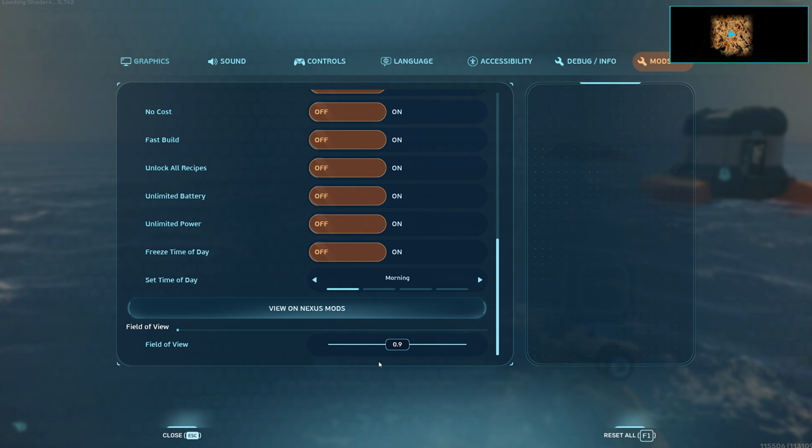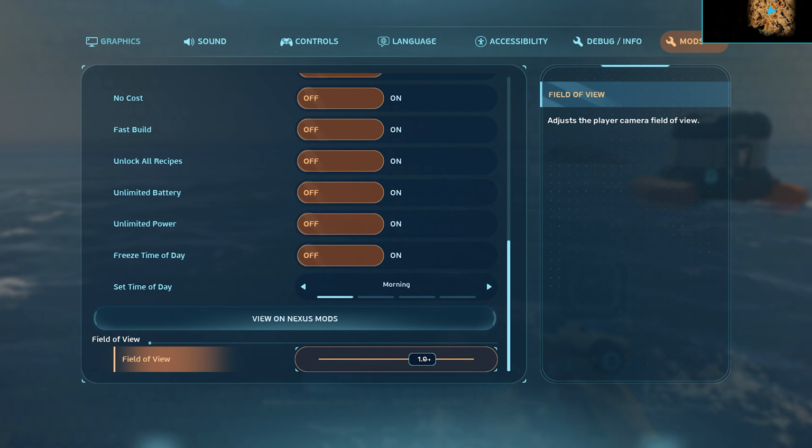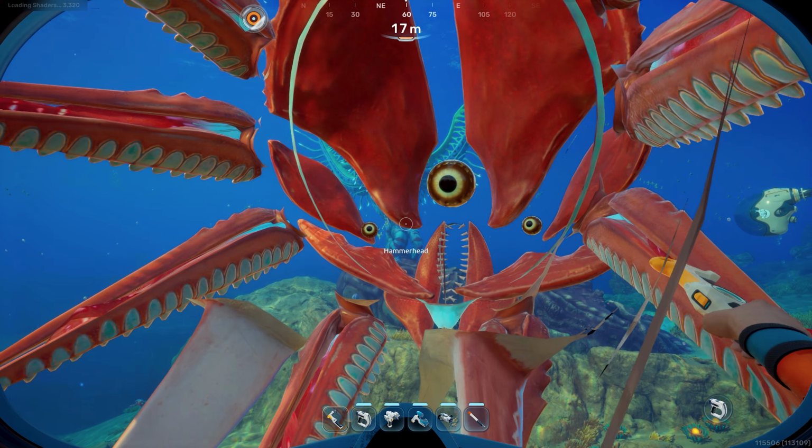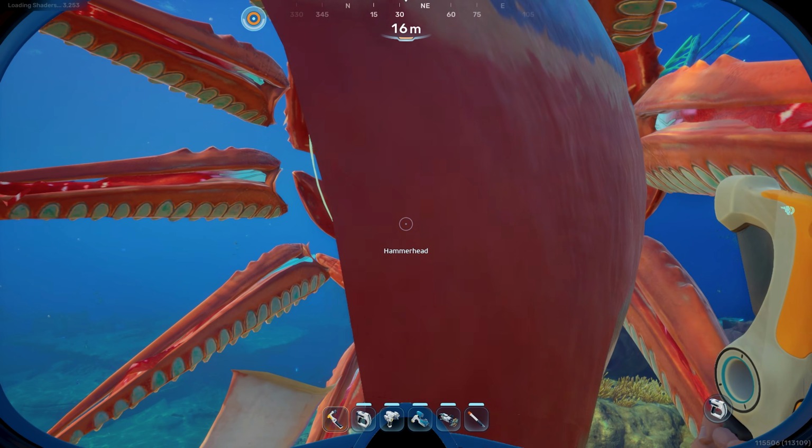As you can see, I now have an FOV slider in the mod section and a minimap in the top right. I was also able to kill a hammerhead, though this mod doesn't always work for me. I think you need a new save file for it.